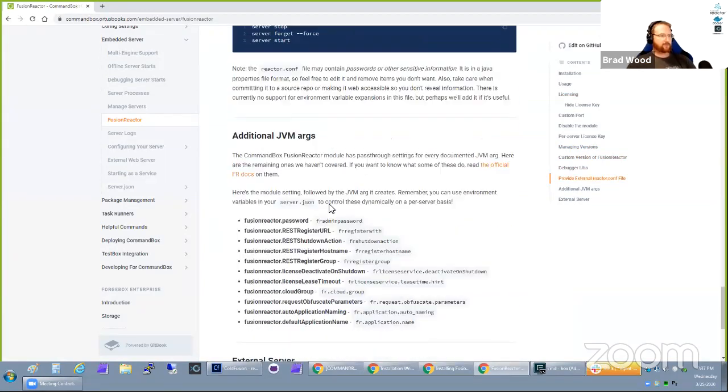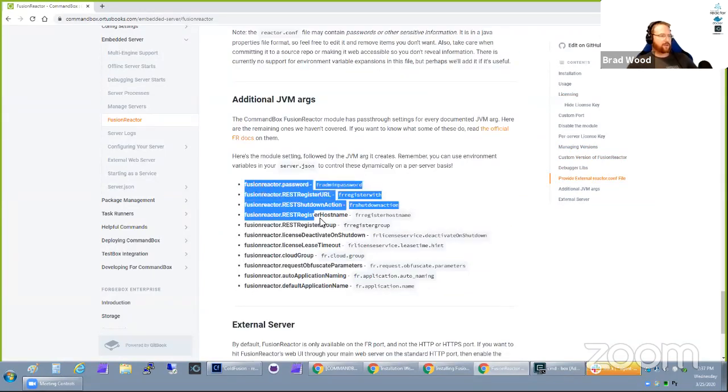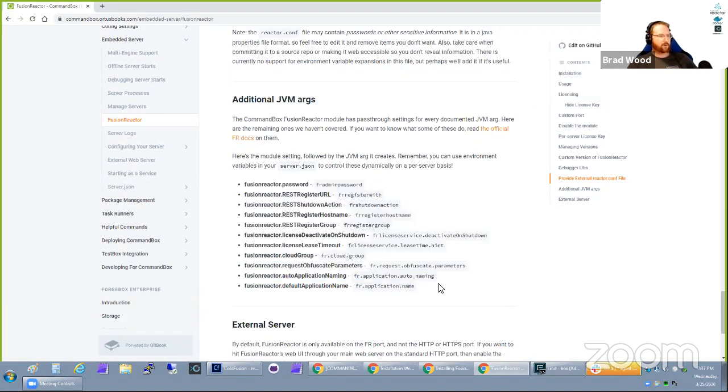And then keep scrolling. Here we go. Here's a whole list of all the first class settings that we support in your server.json. So you don't need to worry about what the names of the annoying JVM args are behind the scenes. We take care of that for you. When you set FusionReactor.password, we automatically do that -d fradmin password for you when your server starts up. All the cloud settings, lease settings, application naming, obfuscating parameters, all those settings that are supported by FusionReactor have first class settings in your server.json.